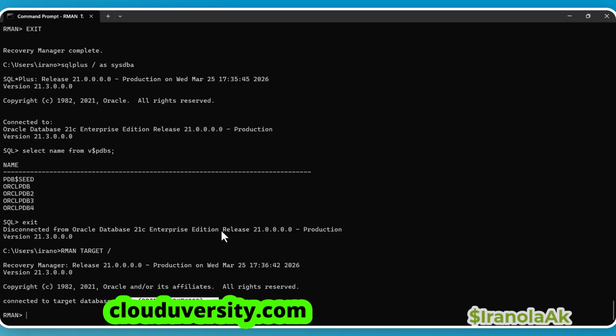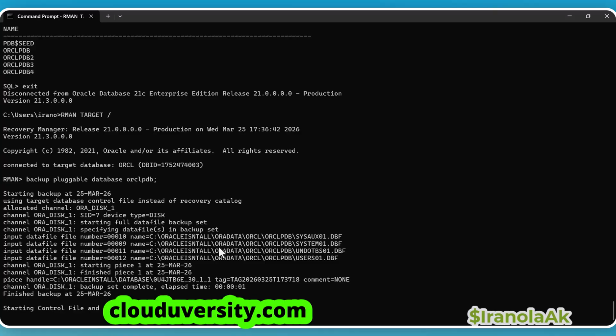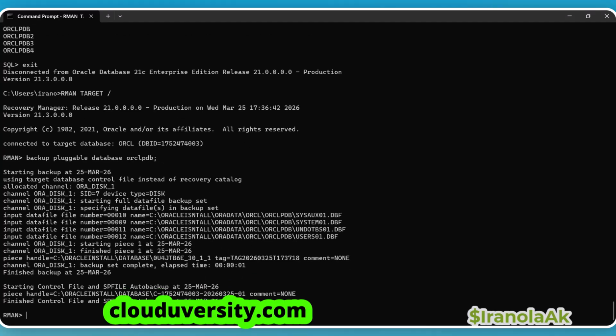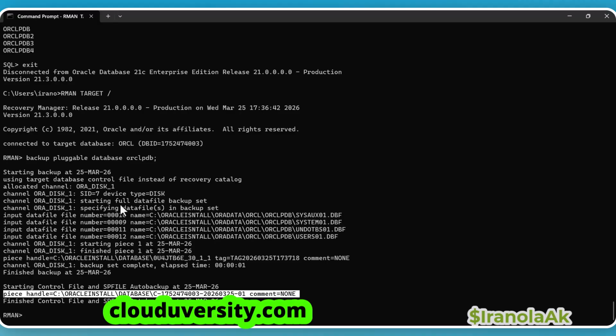Now, if for instance I just wanted to back up a particular database, I would just do a backup pluggable database, let's say ORCL PDB. So just going to back up that one. Once done, it's going to back up the control file and SP file. Remember I told you guys that this is automatic. It wasn't automatic before. It started being automatic with 12c release 2, I believe.